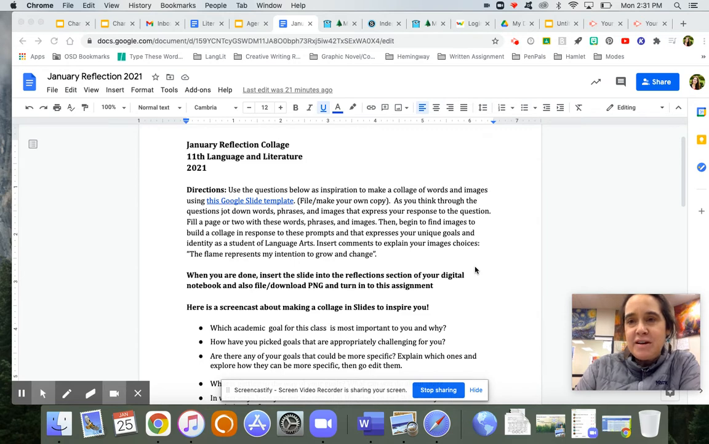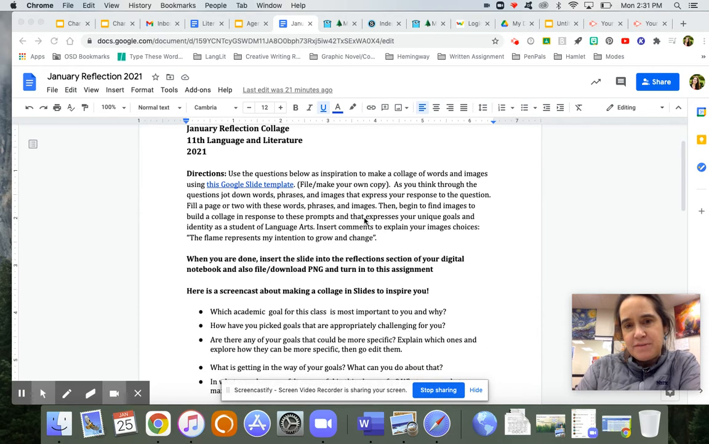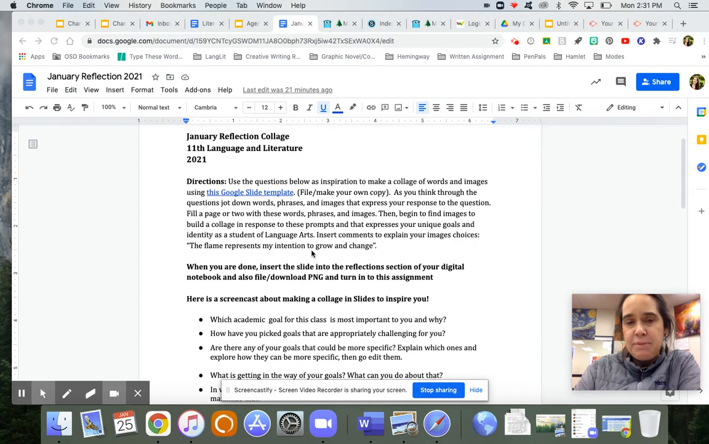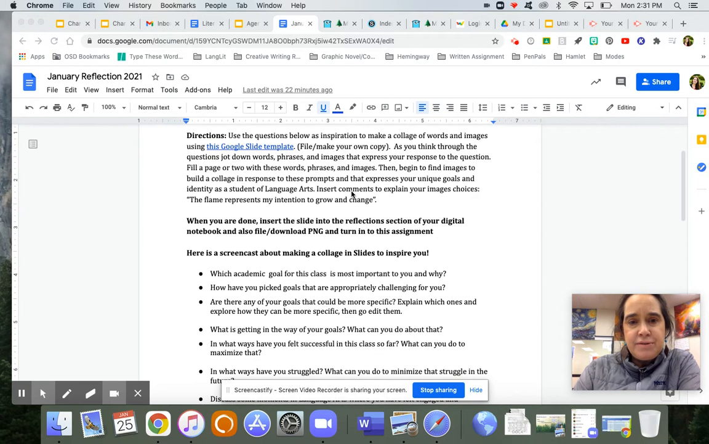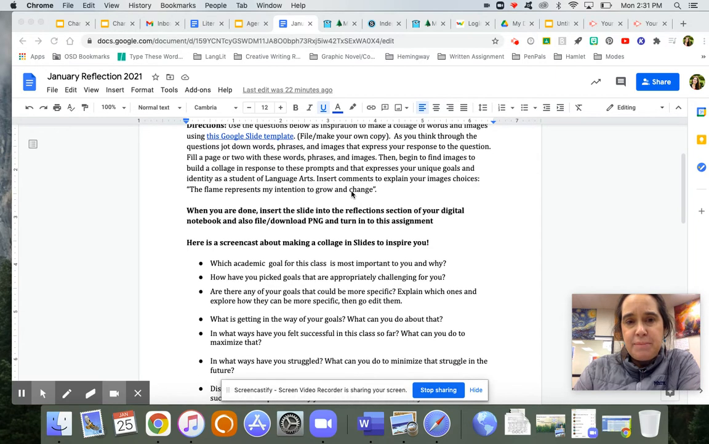What I'm here to give you some ideas about is how to go about doing this January reflection collage, which is a big part of your final. It's going to be a final and creative piece that you're adding to your interactive digital notebook before you turn it in. So you're going to use the template here in the assignment, which I'll pop over in just a second and show you a template that I have of the same type. And you're going to make your own copy of it.